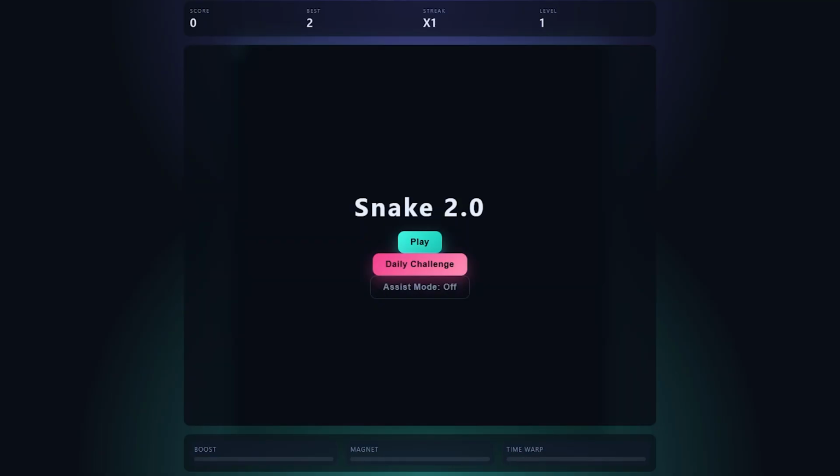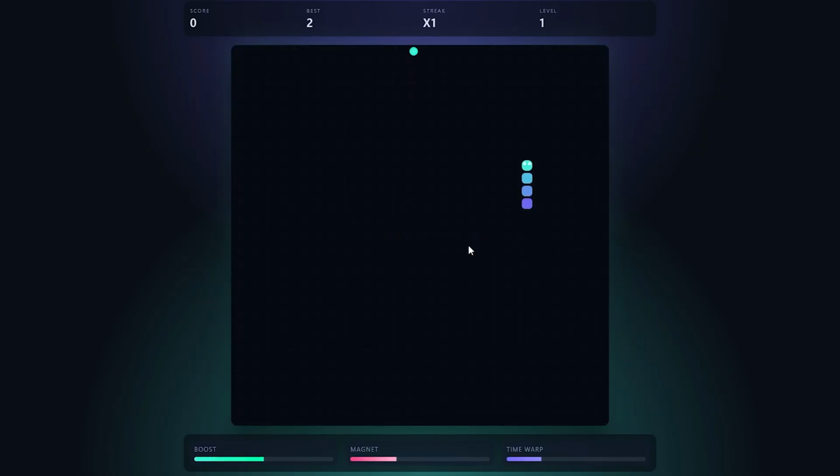So I prompted Codex a few times to fix the issue with the snake not appearing, and it has fixed that issue now, so we can test the game. So I'll hit play. We can see the snake is now on screen, so we can move it around and collect the food and see if there are any power-ups or features that appear. We can see boost, magnet, and time warp down the bottom seem to be changing as we progress.